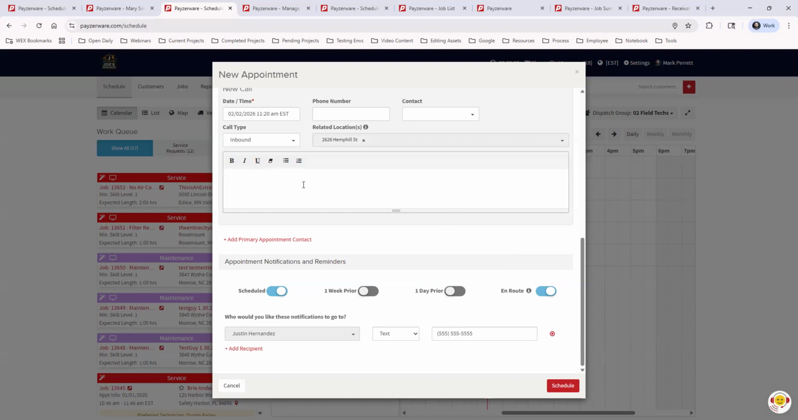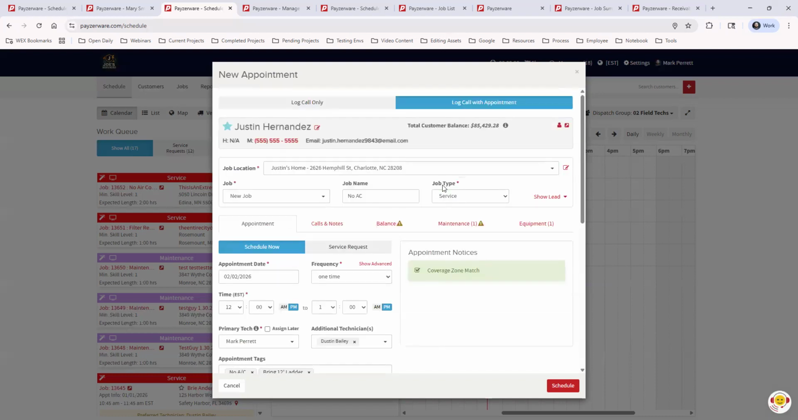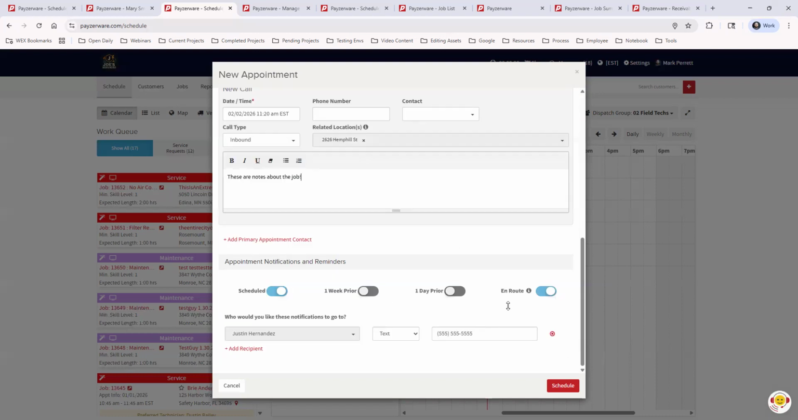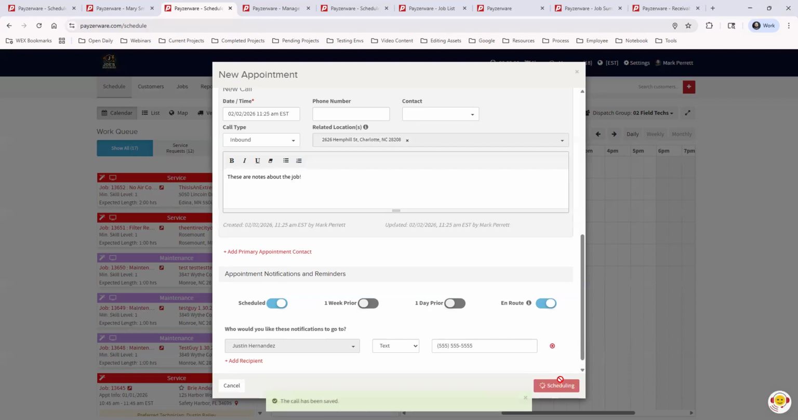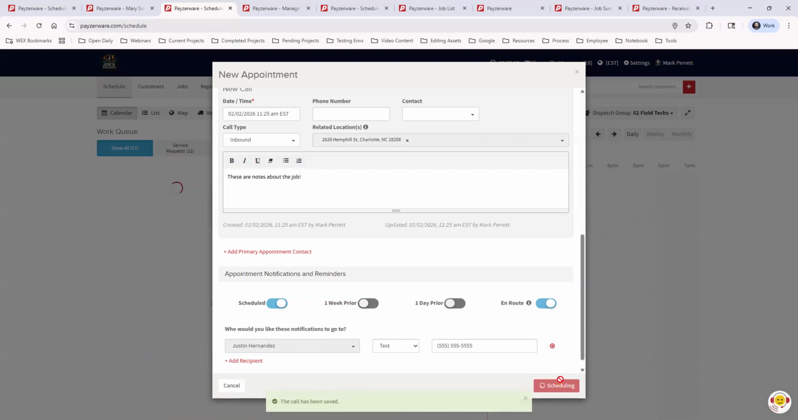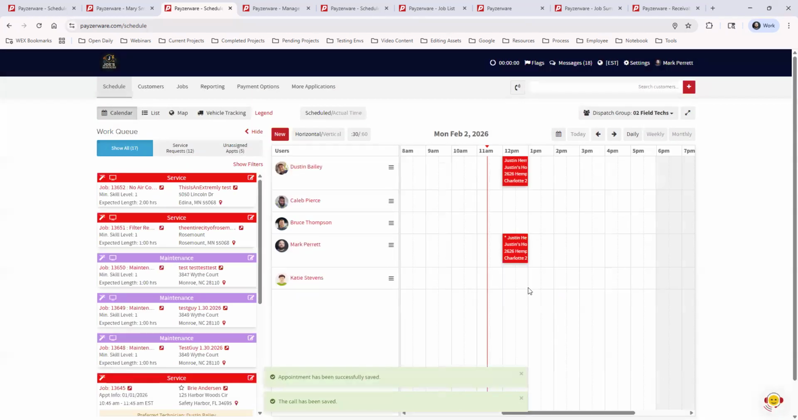Let's put these are notes about the job. All right, we've got everything we need. We're ready to schedule. We will click schedule. That's going to create our appointment. We'll see that now on the schedule page. We can see it added for both Dustin and myself. And we can see that it's red, so we know that is coming from the job type.